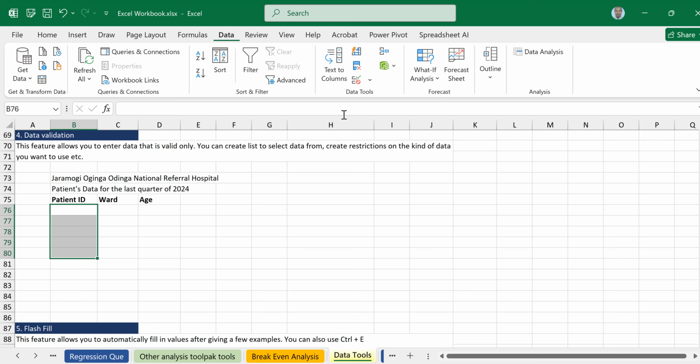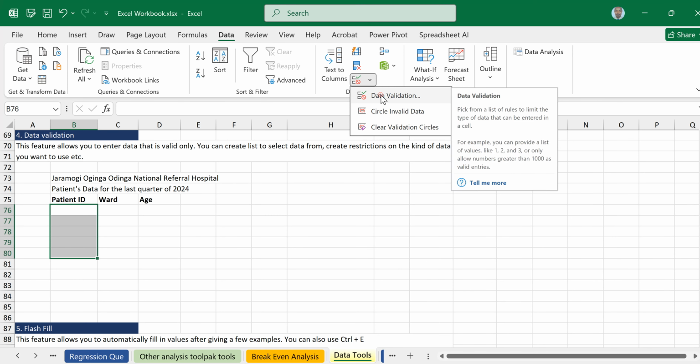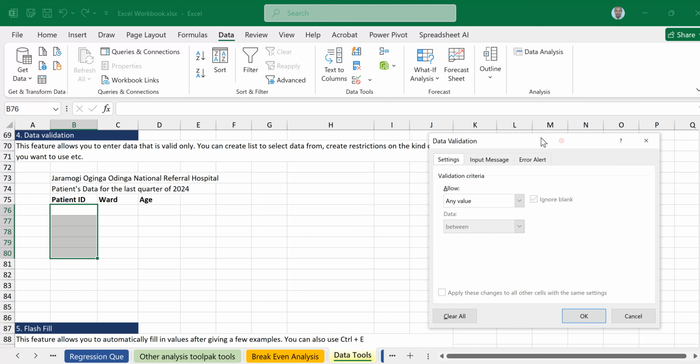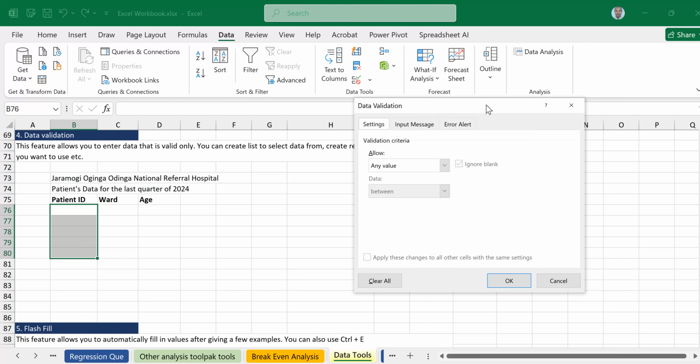Data menu, then data validation. Again, data validation. Now, under patient, there is validation criteria. You can see settings. Then there is allow. Click on the arrow. Select text length. Text length means you want to specify the number of characters that should fit there. If somebody goes beyond or below, then it will refuse. So go for text length.